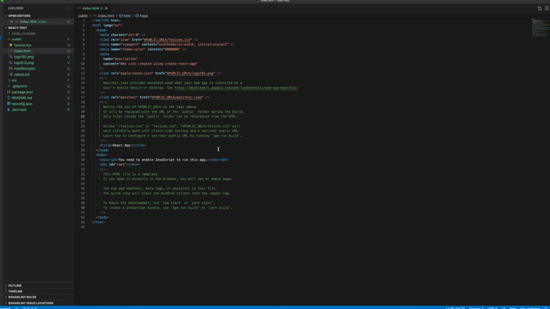So it is very self-explanatory. Also, as you might see, there is one div whose ID is root. This is very important. We will cover that in a minute.